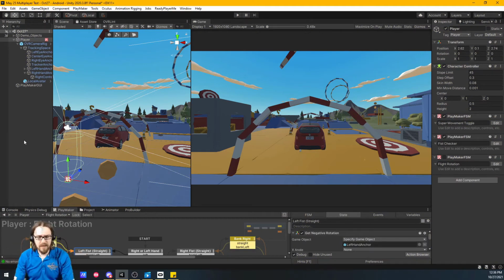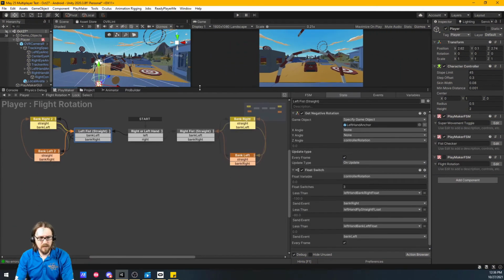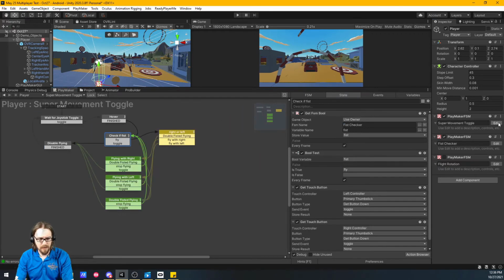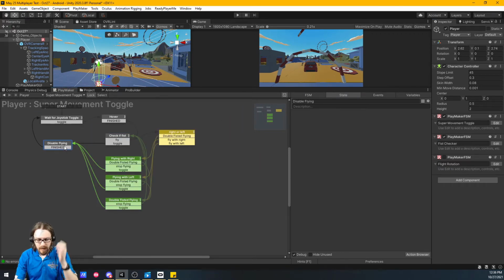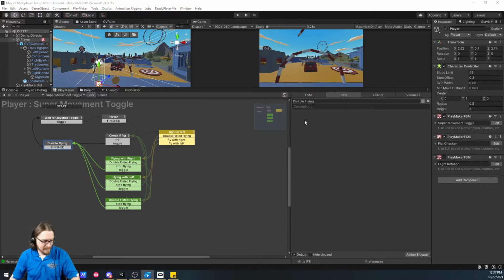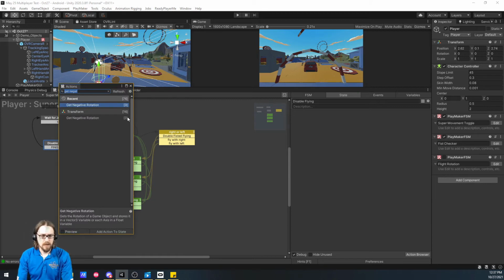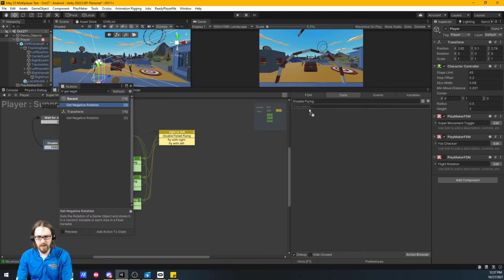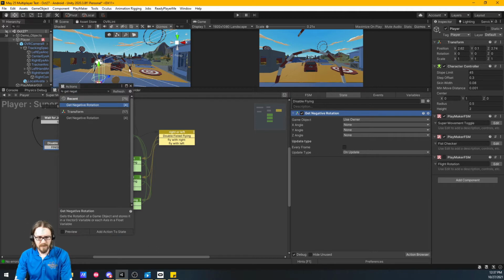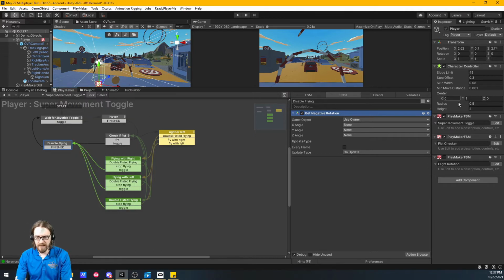Now all that's left is what's going to happen when we go to our super movement toggle and we disable flying, because we could be rotated upside down and we don't want to just follow the floor on our head. So how do we do this? Okay, so in our disable flying state, let's add some actions. So we're going to get negative rotation for this one, just like we did for our controller. Except for this time we're getting it on the owner, our player, right? Because that's where our controller is.